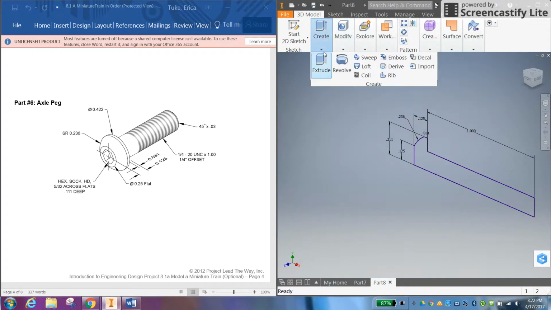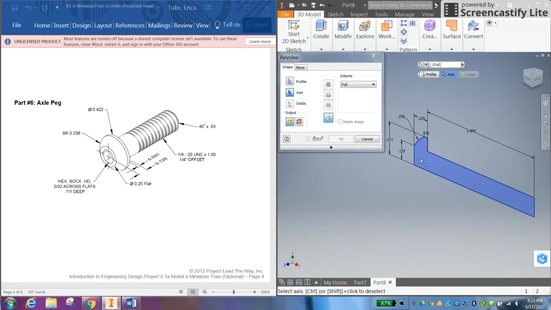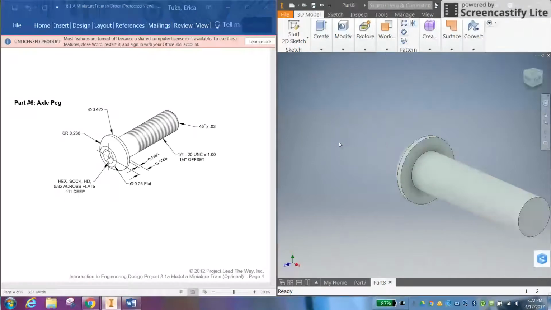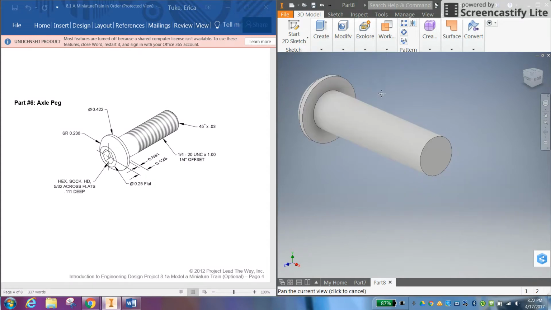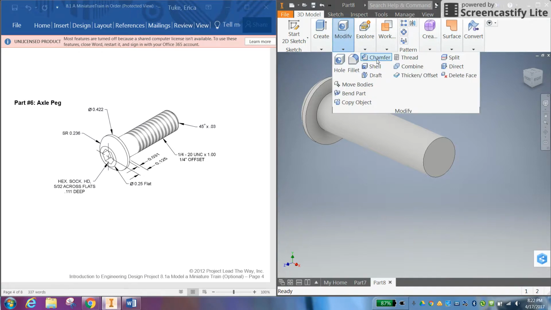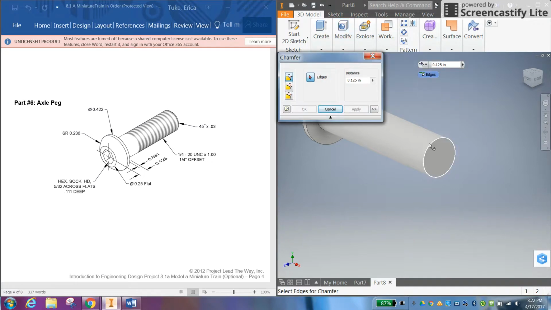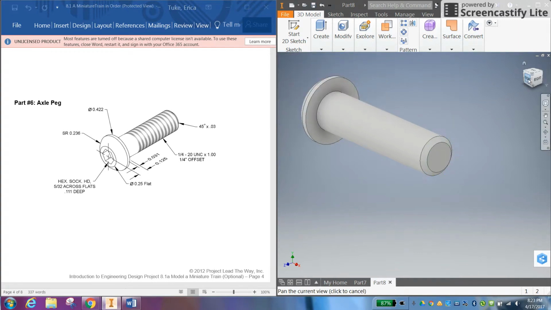So I'm going to go to my create tab, go to revolve. It selects my profile for me, so I'm going to just select my axis. And we're on to the next part. So while I'm in this view, I'm going to go ahead and add my chamfer. So 45 degrees, that's 0.03 inches. So I'll go to chamfer, click on my bottom edge, make sure I type in 0.03 inches first, say OK.